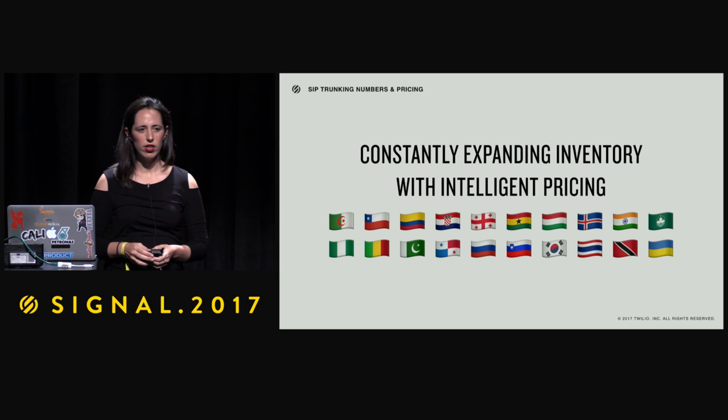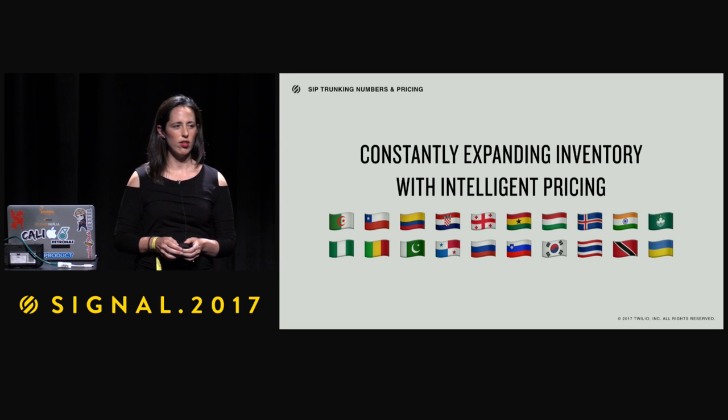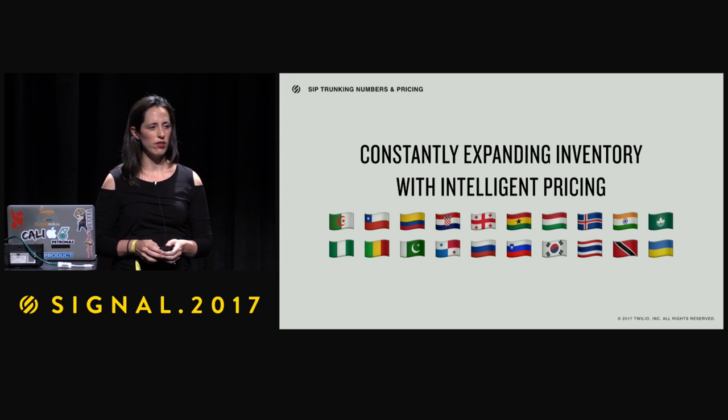Another announcement that we heard from Jeff on the first day of the keynote was our ever-expanding phone number inventory. Since last Signal, we've deployed in over 20 new countries with phone number availability. And for me, the most exciting part is that there are 27 new countries where we have international toll-free phone numbers available. And those are available to use on your SIP trunk as well.